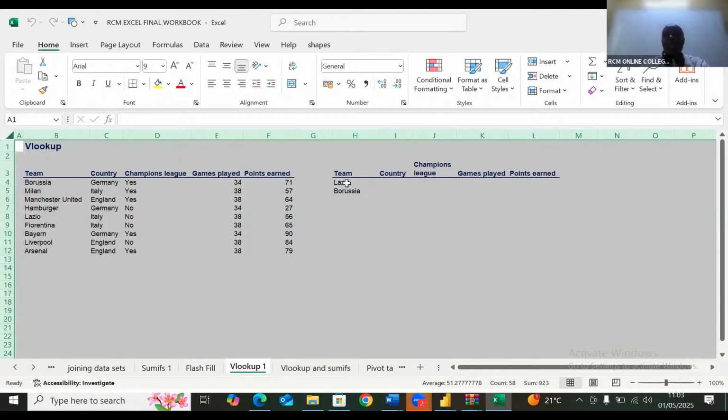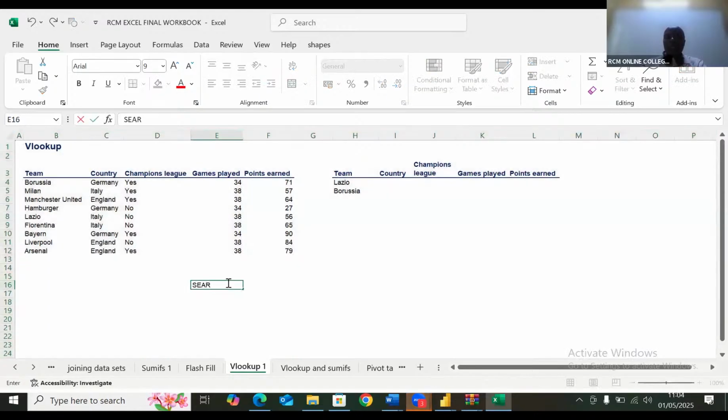Like now you can be told, look up for Lazio. If they tell you look up for Lazio here, it's very easy for you to see Lazio because these are only 10 companies, 10 football teams. I'll be able to see Lazio here. But what if there were like 10,000 of them? That becomes very, very hard. All right. Now, whenever you're searching for an item in a column, use vertical lookup.